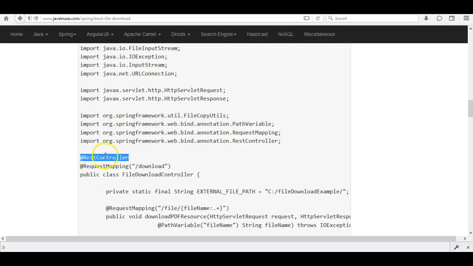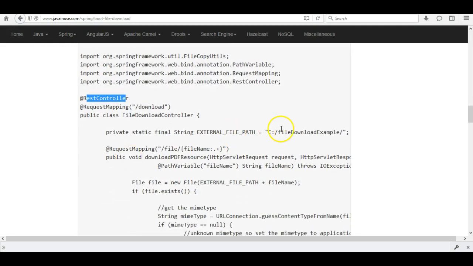Since this is a controller, we have the annotation REST controller here. This is the path from where it will be downloading the file currently. So in the C drive, I have created a file download example. We'll see what all is in this folder structure.